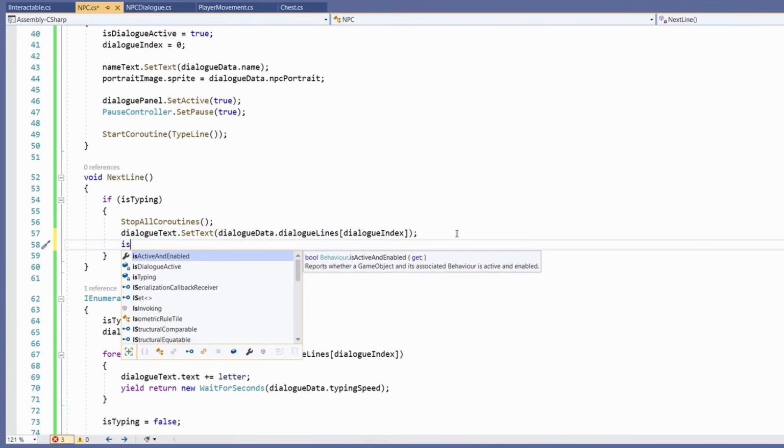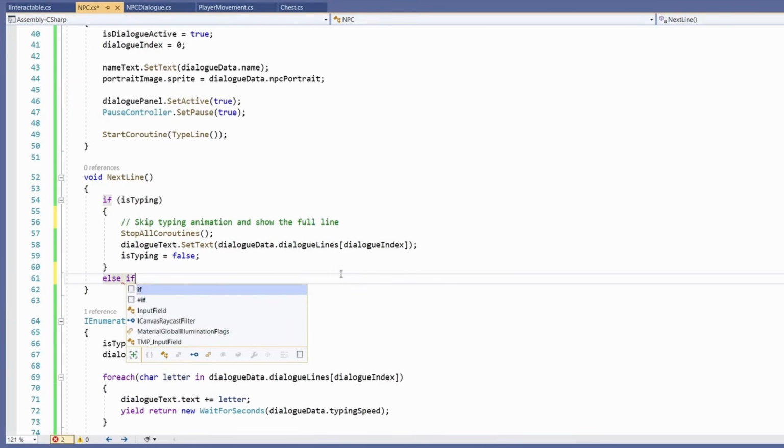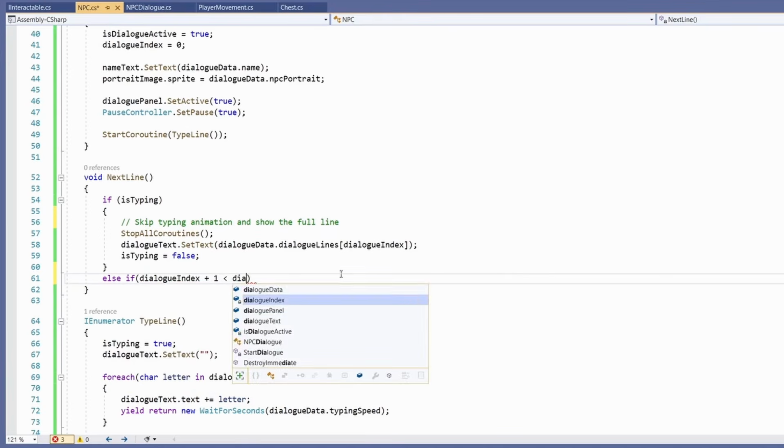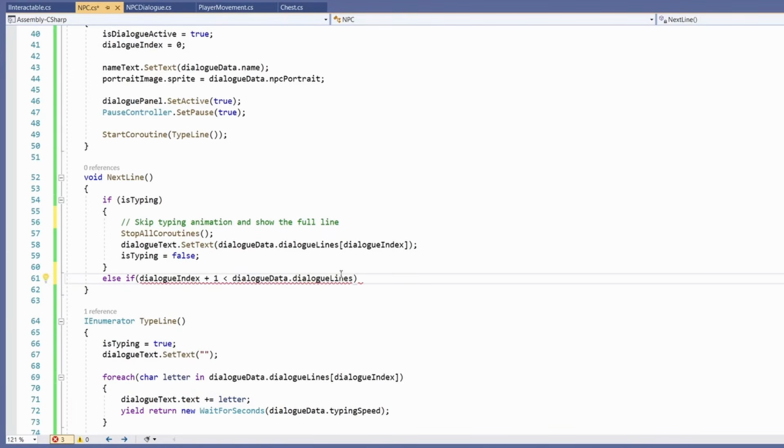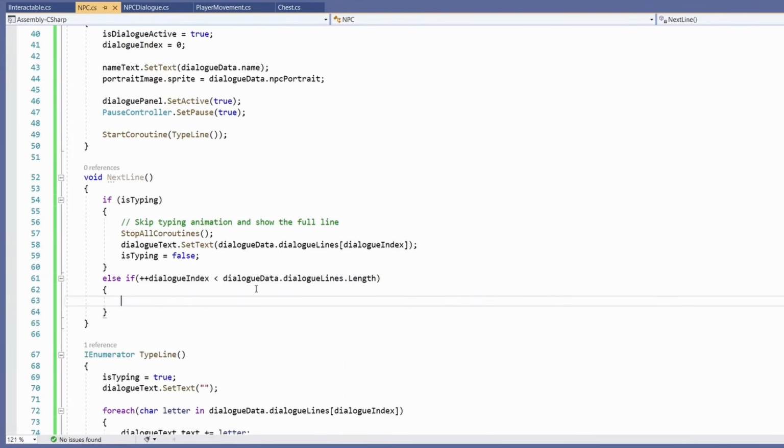and we'll set is typing to equal false, else if our dialogue index plus 1 is still less than our DialogueData.DialogueLines.length, and a better way of doing this dialogue index plus 1 would be going plus plus dialogue index. So if we add 1 to the index, do we have another dialogue line to go to? If yes, we'll start our coroutine, which will start typing out the next line in our dialogue data line.